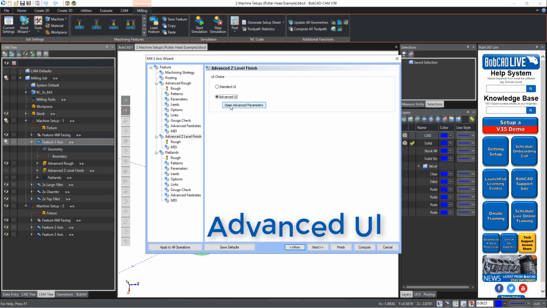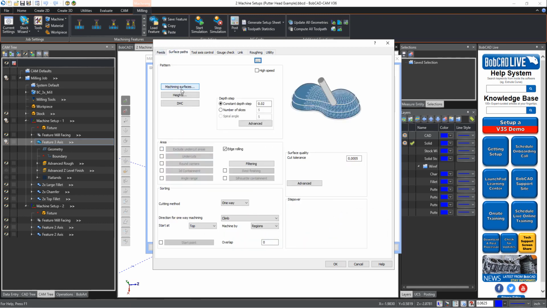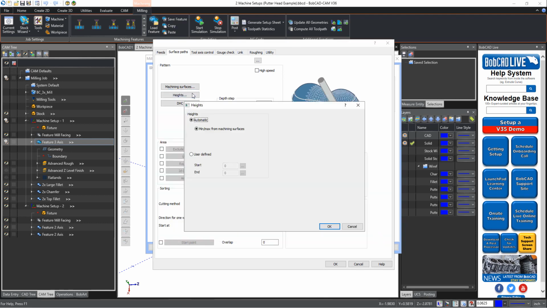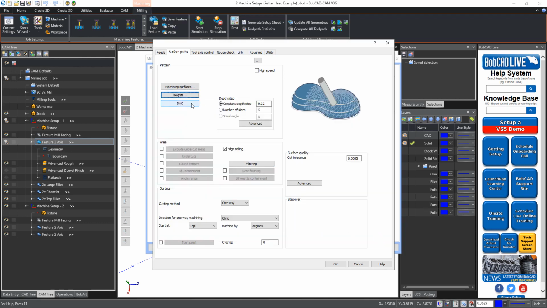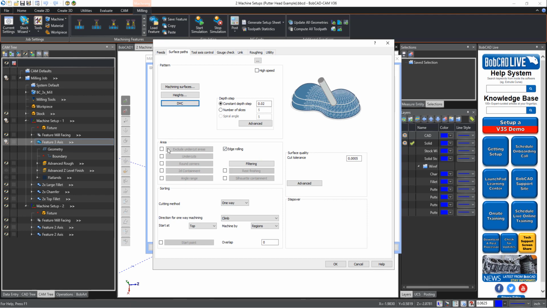Now let's dig into the Advanced UI. So you'll click on Open Advanced Parameters, and you'll have a list of tabs at the top for feeds, surface paths, tool axis control, gouge check, link, roughing, and utility. There will be similar parameters in here as in the standard UI, except you will also have many other new parameters that do not exist yet.